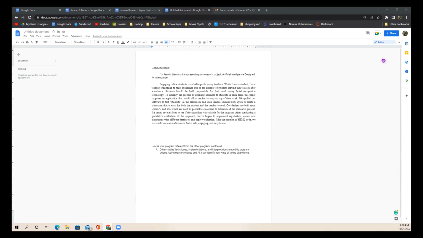We applied our software to test students in the classroom and used various libraries and CSS styles to create a classroom that is easy for both the student and the teacher to read. Our designs are built upon OpenCV and PIL, which are used as geometric classifiers to determine if the student is present. We used several phases to see if the algorithm was suitable for the program, and we were able to create a classroom that is safe, engaging, and easy to use.